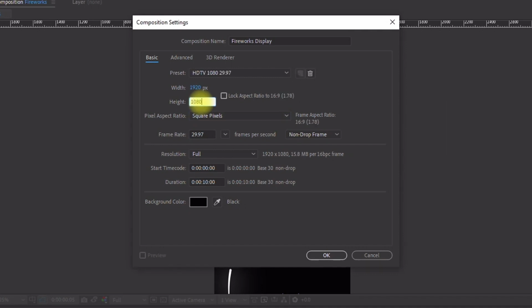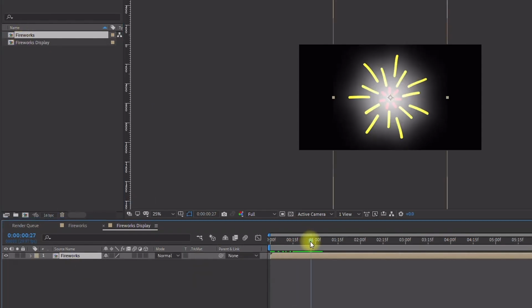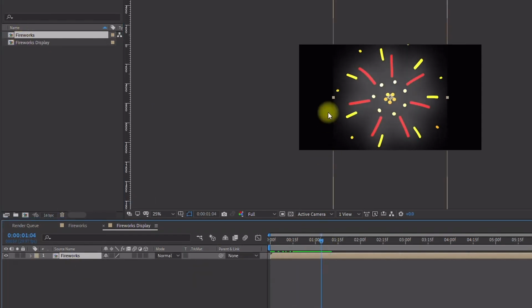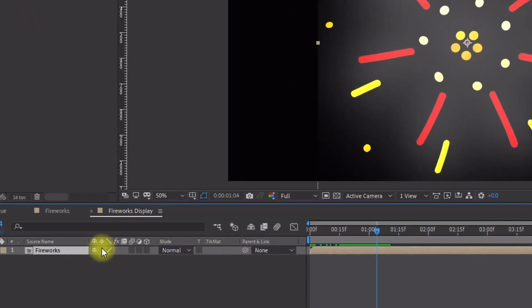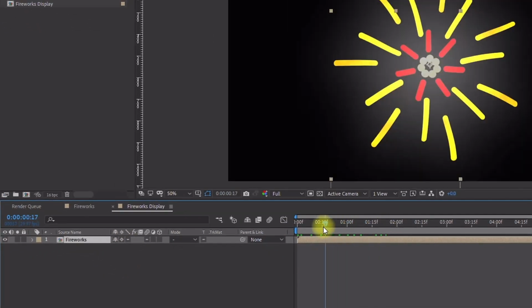So just a regular 1080p comp. And we'll leave this at 10 seconds and click OK. Okay, so now let's bring in our fireworks. And if you notice, we kind of have these edges here around our glow. If you continuously rasterize this, it will get rid of that. So make sure you continuously rasterize that.